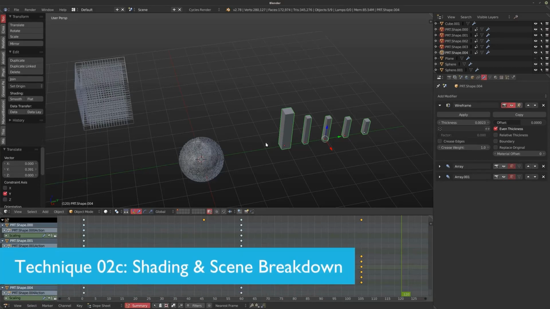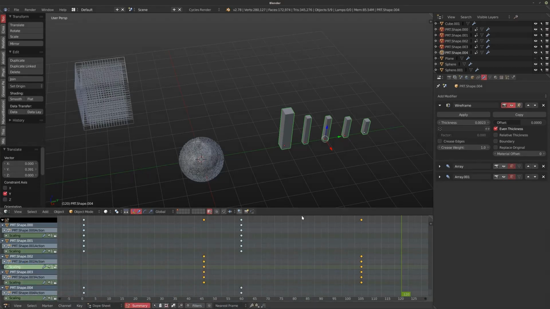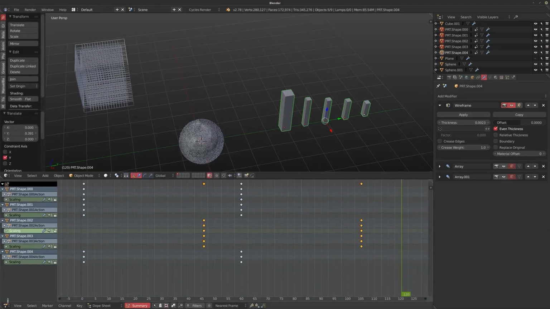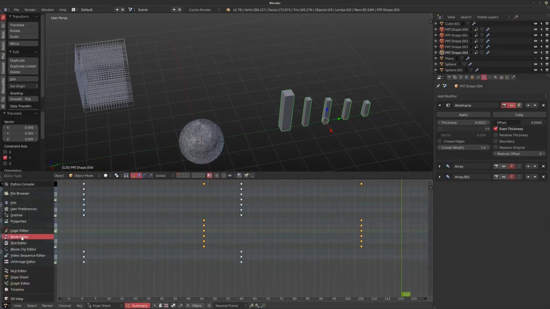So in this third part, we're going to have a very quick look at shading. I'm going to collapse this. Actually, I'm going to leave this up and change this to the node editor. And again, you'll see a lot of this stuff is fairly simple.